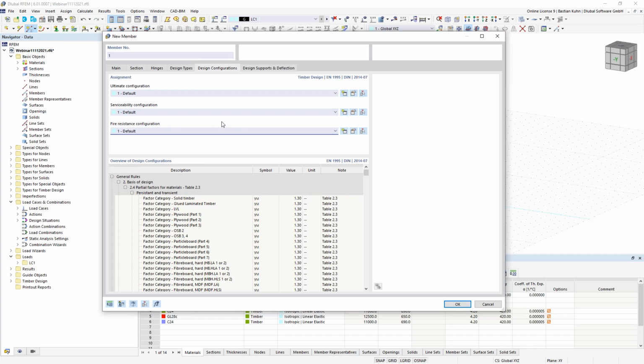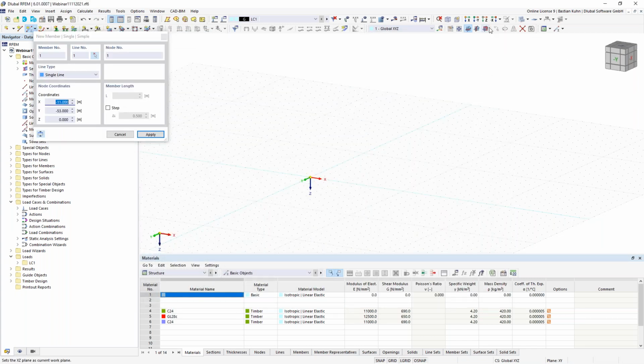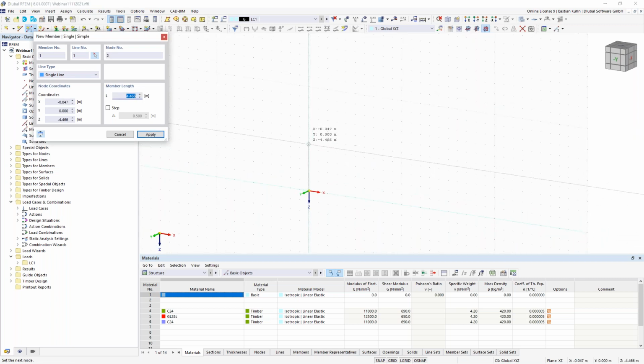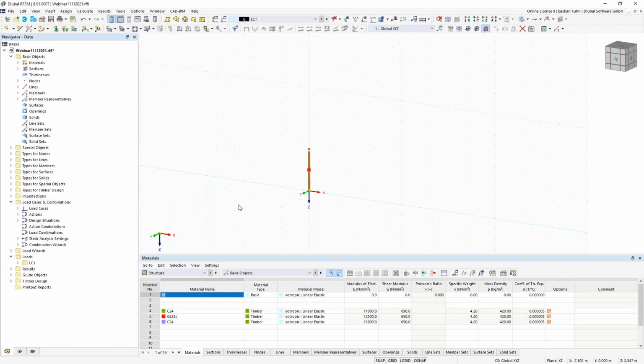But I want to model my structure first, and then I will show you these dialogs and also explain what they do, and also explain the member representatives. So this is now just for your information, and I will model the structure. The first column will start at the origin and should have a length of 4 meters. You see that if you open this drop-down box here, the representative is already assigned, and it has this little box which shows me that this is a representative.